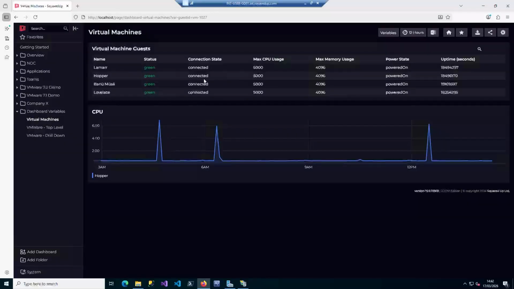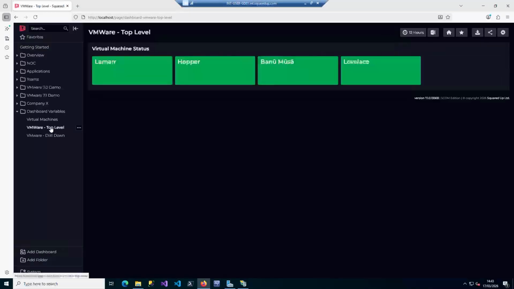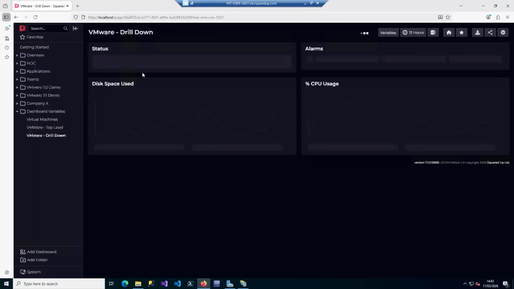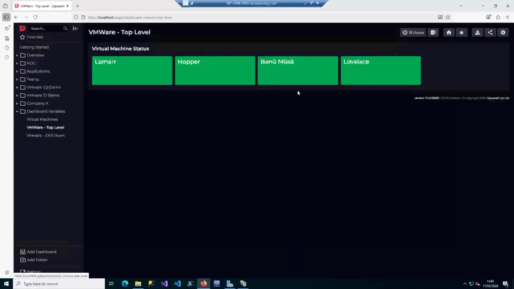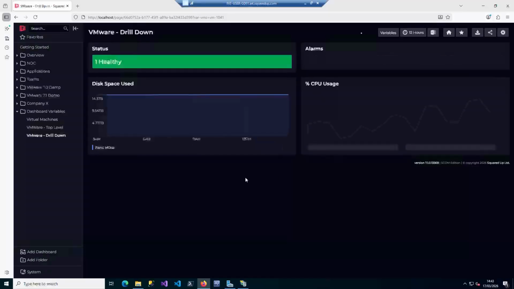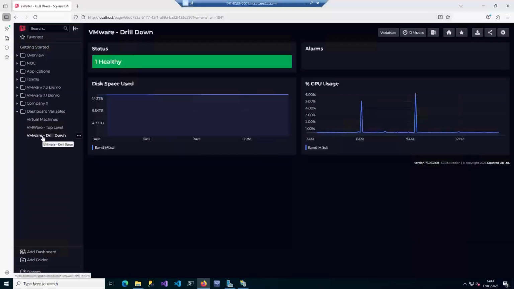But not only can I drill down or correlate between tiles on the same dashboard, I can also use this for drill down. So if I have a top level VMware dashboard which perhaps has each of my virtual machines health status, so block tiles, and then I click on one of them and it will drill down and I'll get the drill down dashboard for that particular virtual machine. If I go back to VMware top level and choose a different virtual machine, that will drill down to a dashboard for that particular virtual machine.